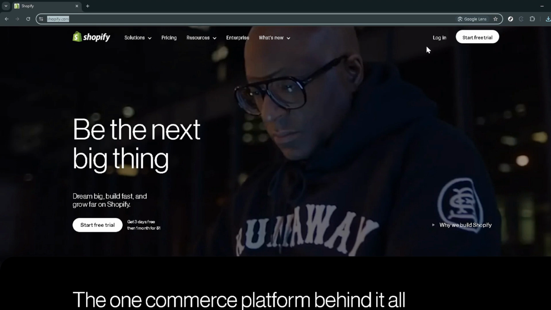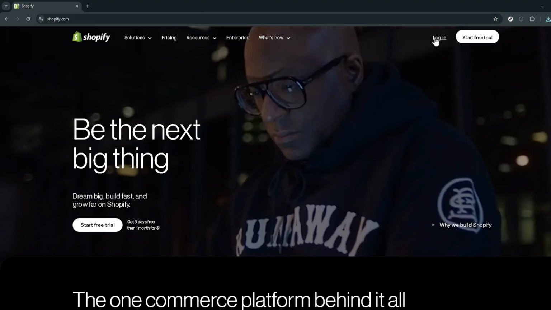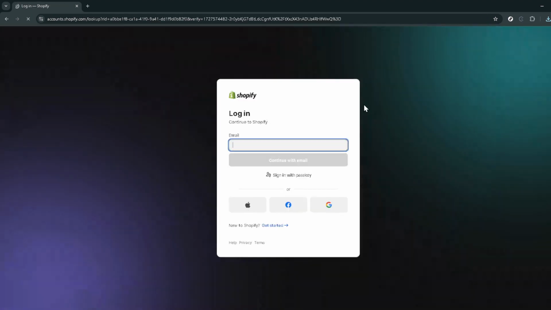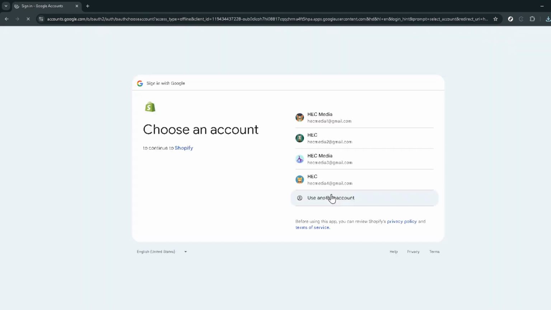Once you're on the Shopify homepage, your next step is to log into your account. To do that, look for the login option and click it. In our case, we're going to use Google for an easier login process. Clicking on Google will lead you to choose an account for Shopify access. If you've previously linked your Google account to Shopify, you'll see it here. Simply click on your account to proceed.